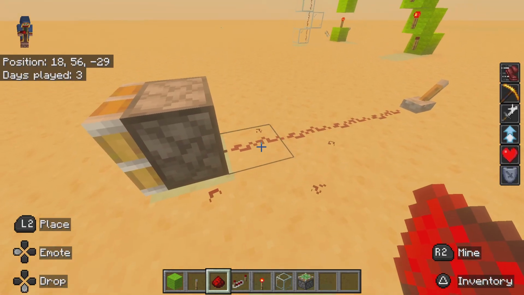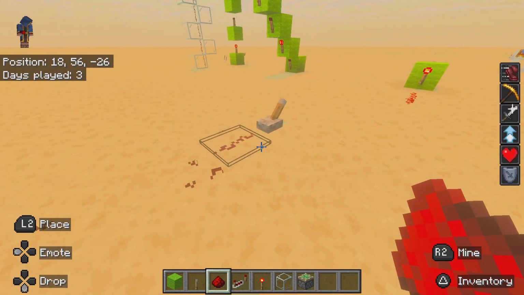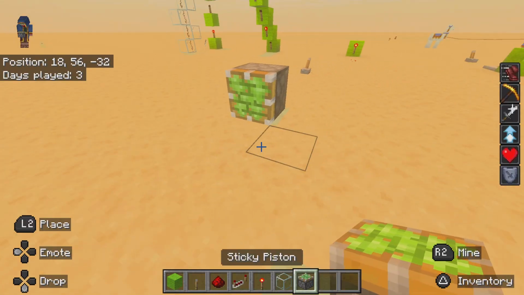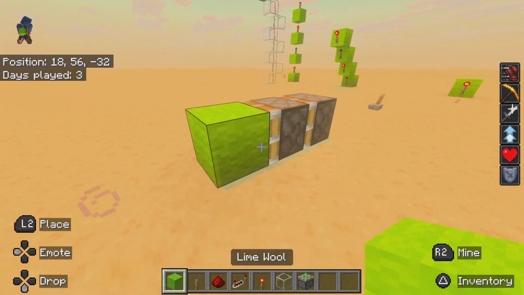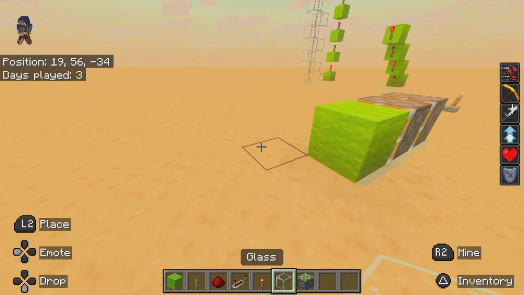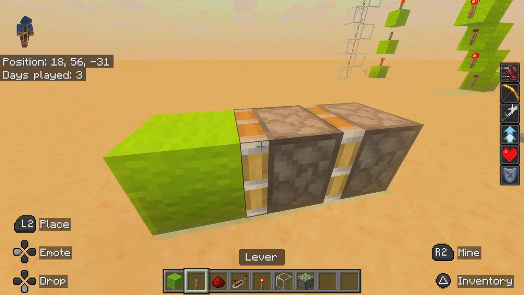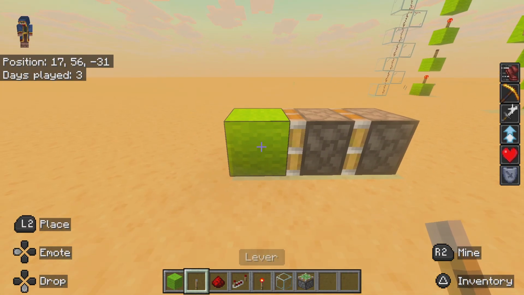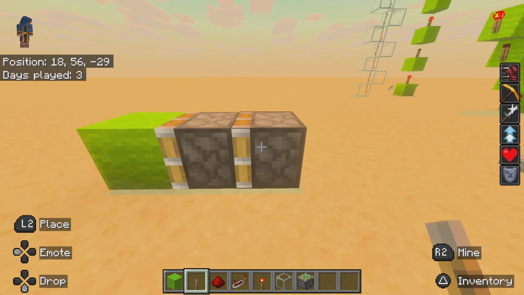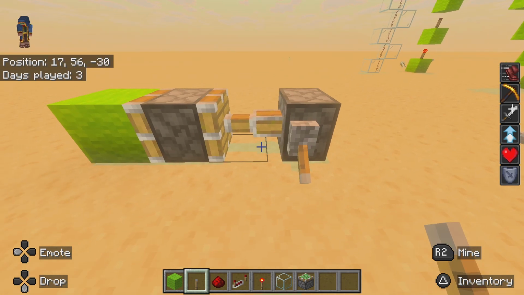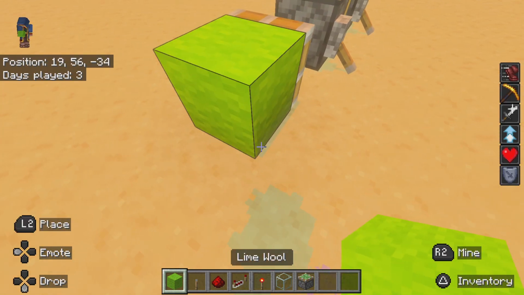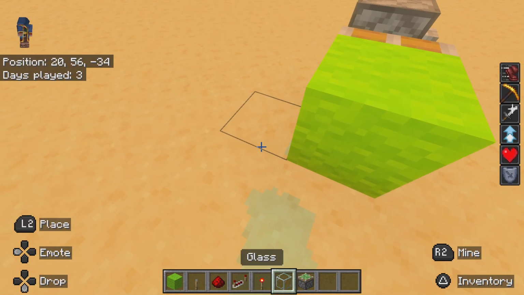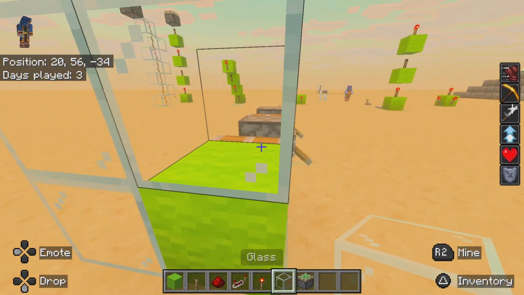So that's why repeaters come in. Let me actually just show you quickly. Now I haven't done redstone in a long time, so we'll have to see how this goes. But basically, what you have to do is you have to power this one first, so like this. Then power this one. So then we're just gonna make a little place for this to go.